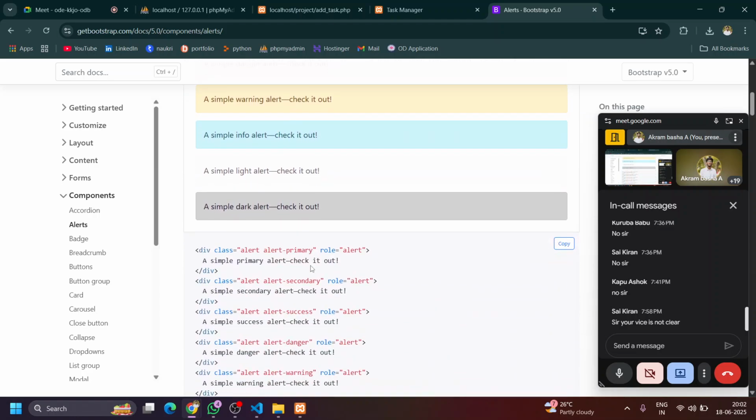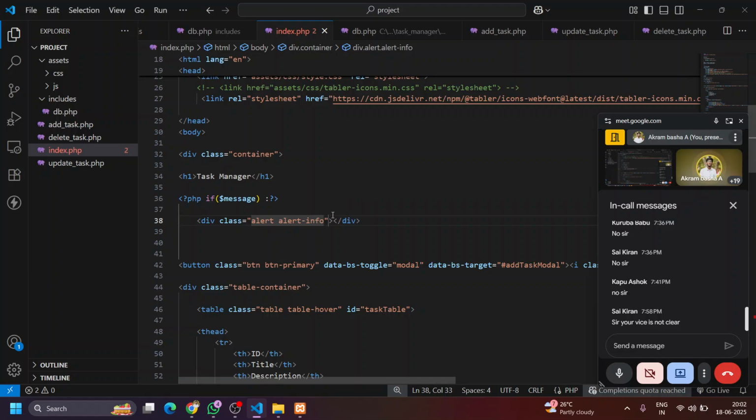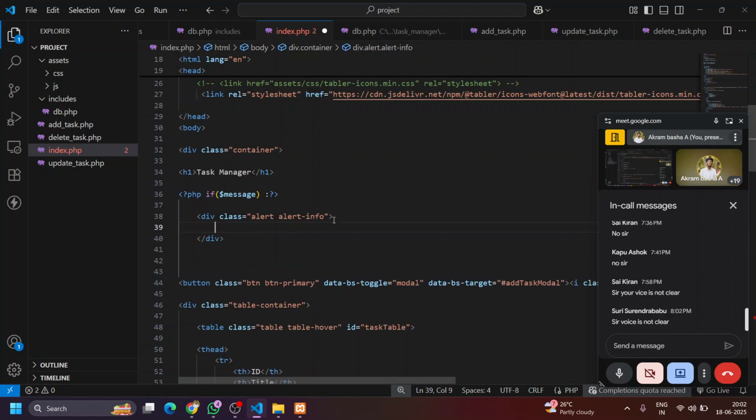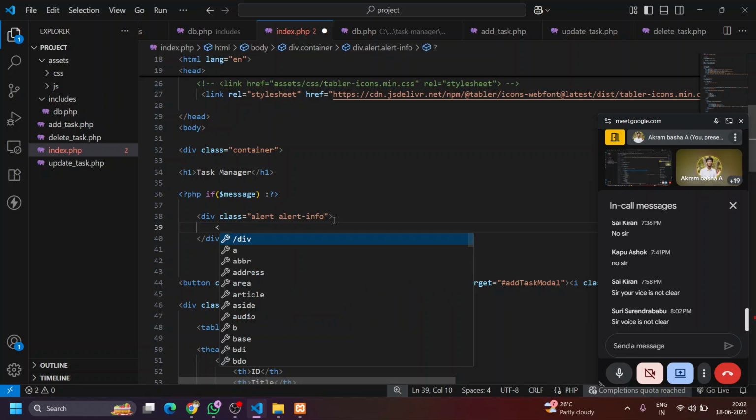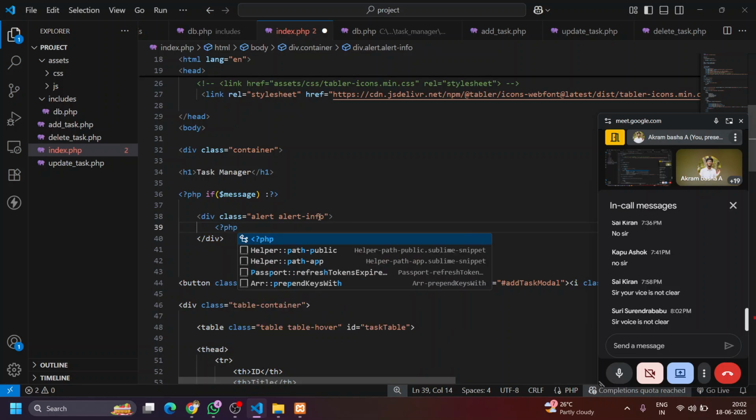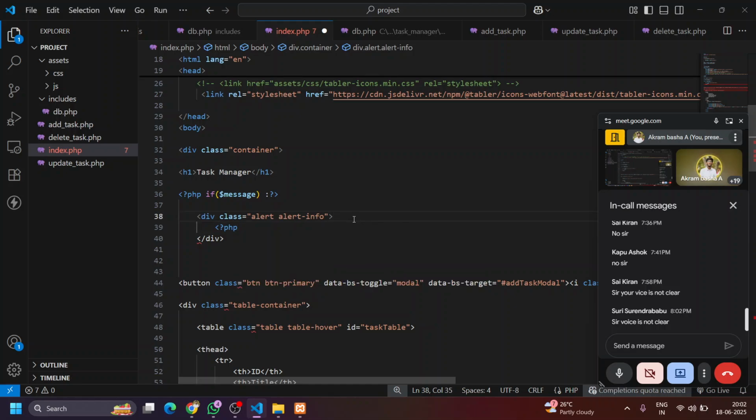For this, I am using this particular class, alert hyphen primary. In this, I will write the message. For the message printing, I will open the PHP code again because these are all HTML. We cannot directly print it.